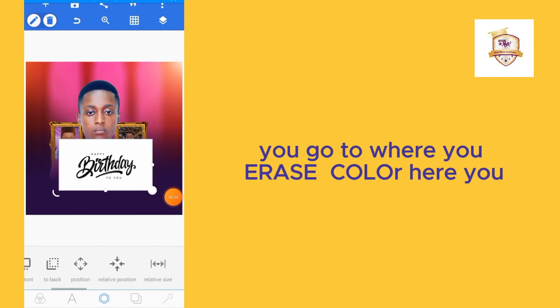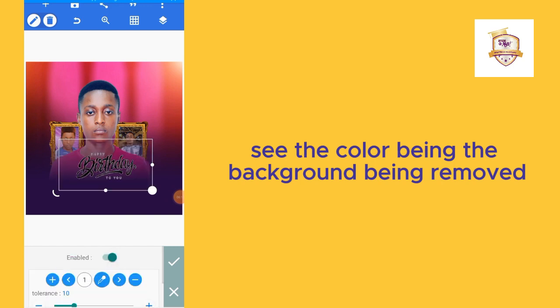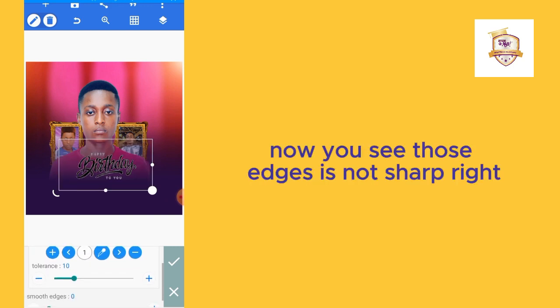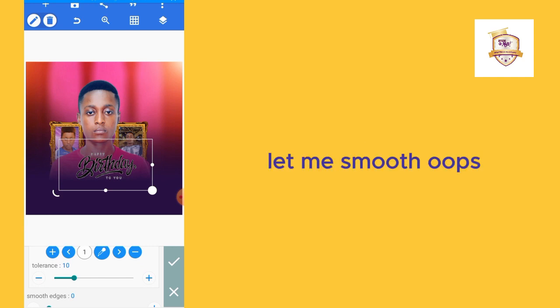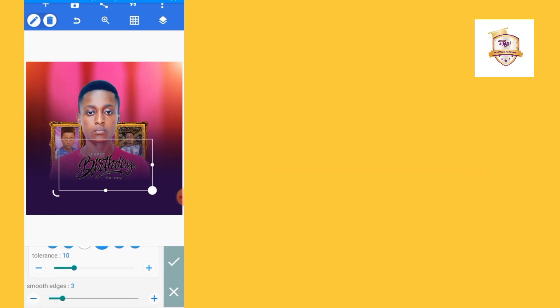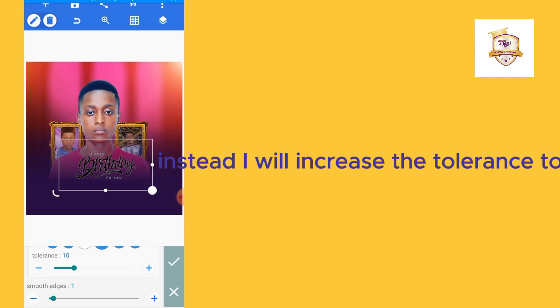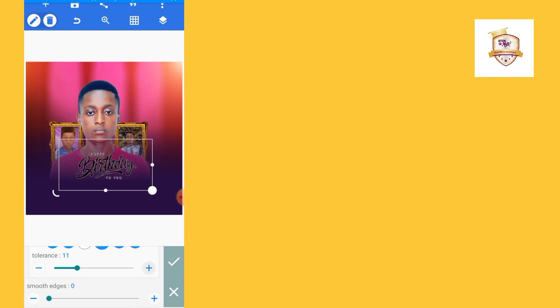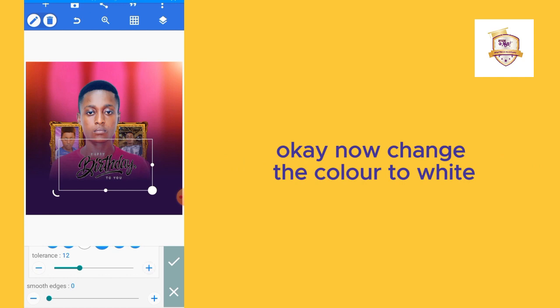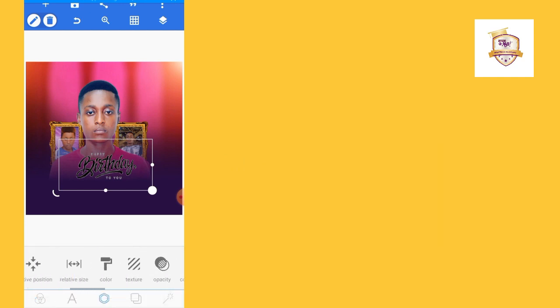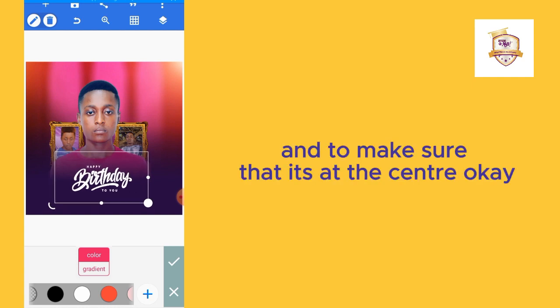You go to where you have erase color here, you click on it, click enable. So the background has been removed. Now you see those edges are not sharp, right? Let me smooth. Oops. Instead, I will increase the tolerance to 13. Okay. Now change the color to white. Okay, I think we are good to go. And to make sure that it's at the center. Okay.